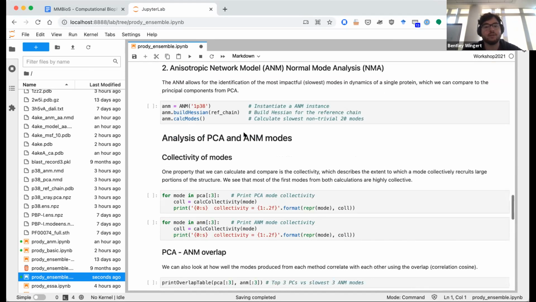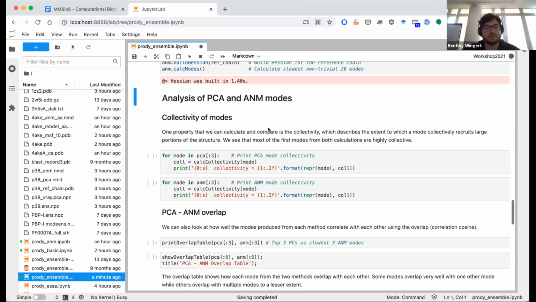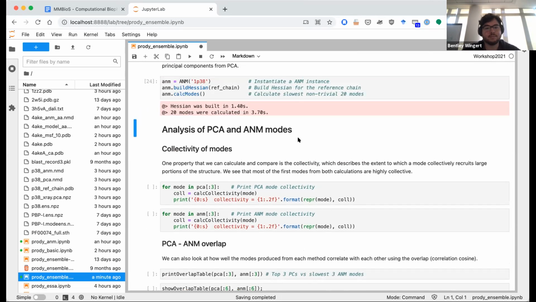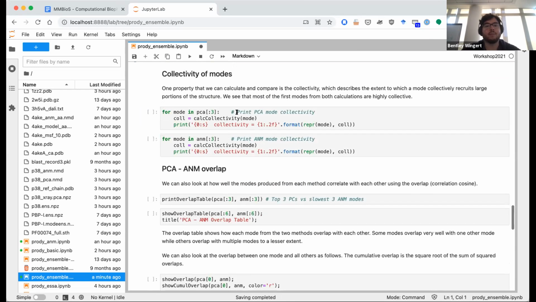So next we're going to just do an ANM analysis of just our reference chain. It's similar to what Burak showed us before. Just make an empty ANM model, do build Hessian of our reference chain, and calculate the first 20 modes. And then what we can do is compare the collectivity of the modes that we observed in the PCA against the ones that we calculated for the ANM.